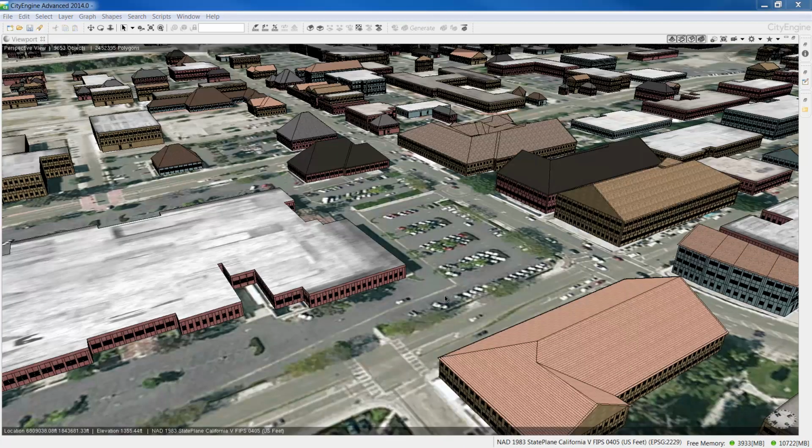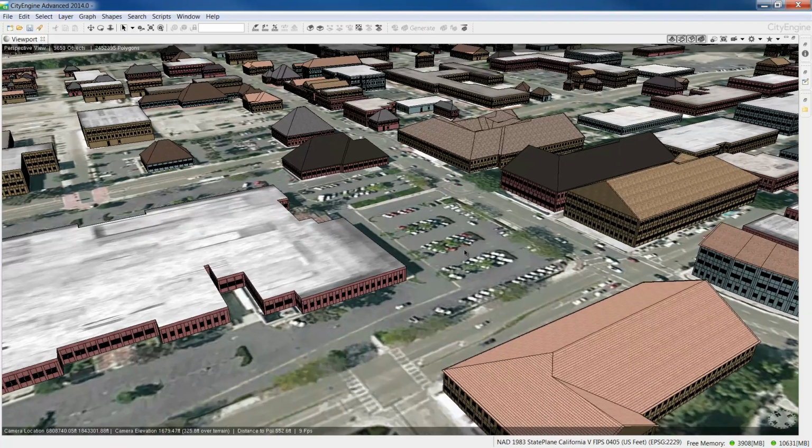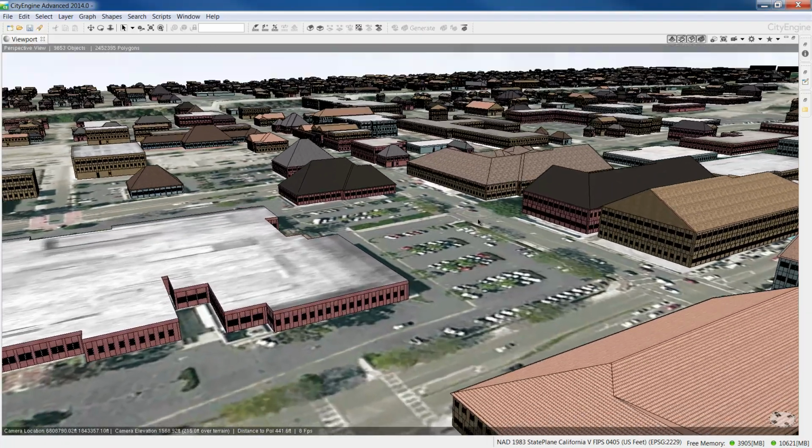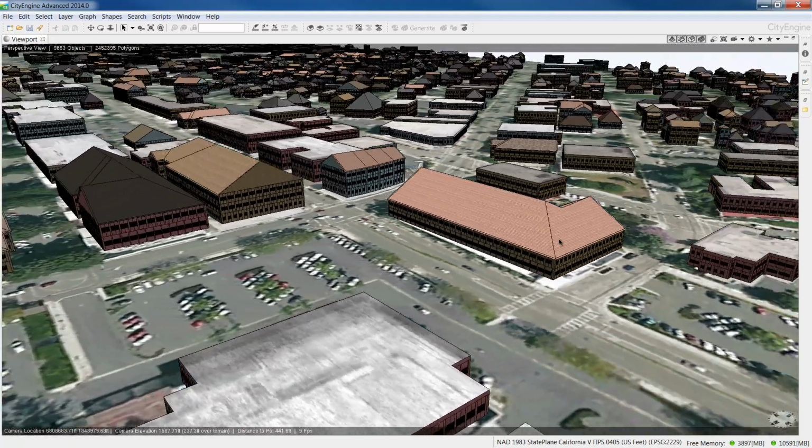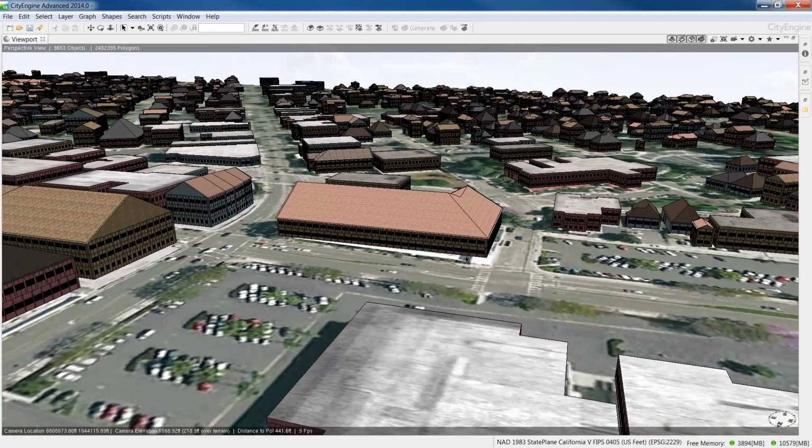To see the fruits of your labor, save the rule and the scene, and then zoom out and generate the entire city. You've now reached the end of CGA Tutorial 3. The rules you've built demonstrate most of the basic concepts of CGA.